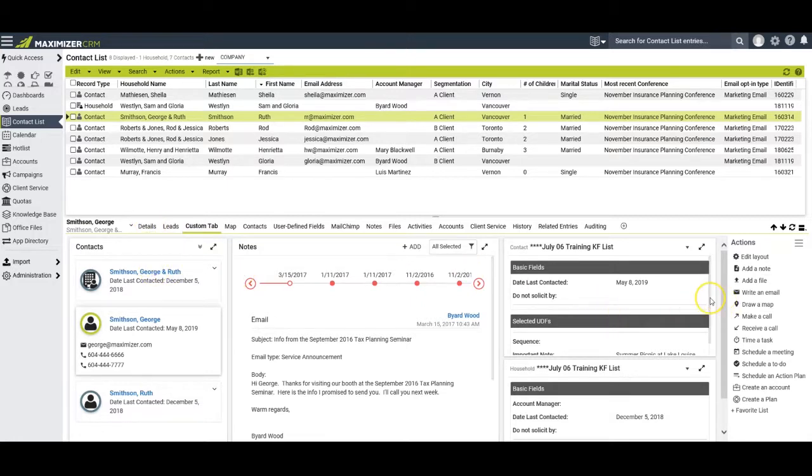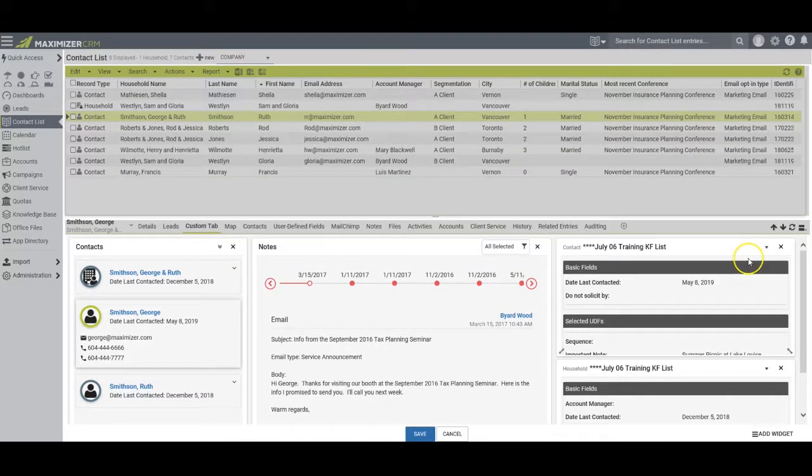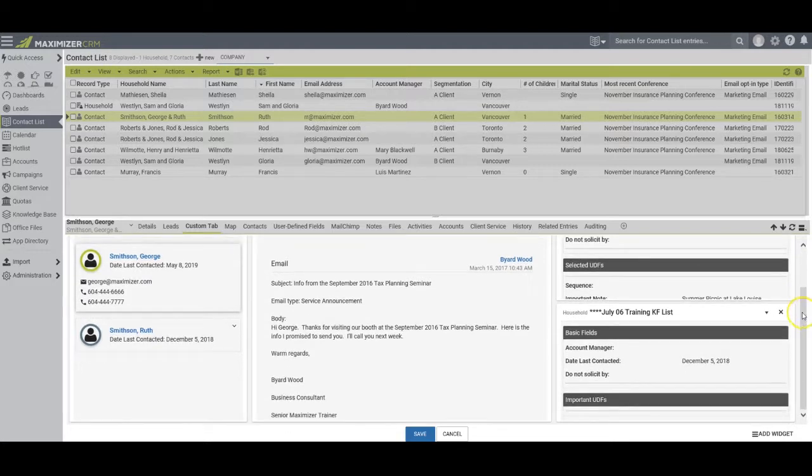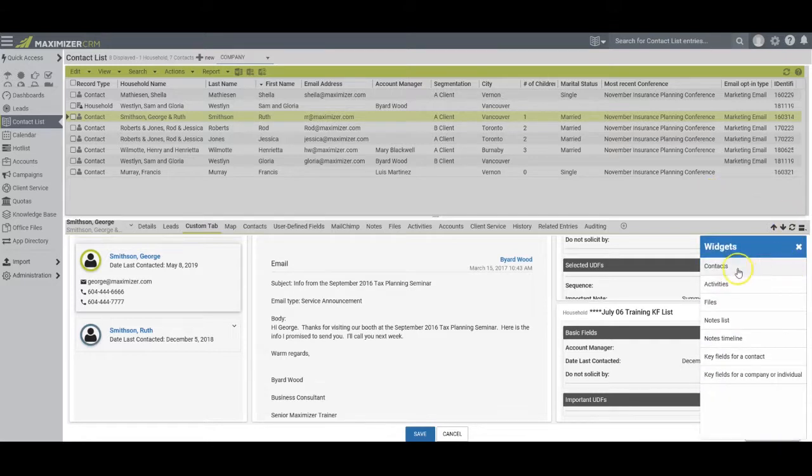And on this side, I have a couple of the key field lists that otherwise I would have to go back to Details for. I can click here on Edit Layout if I would like to change the way anything looks in my Custom tab window. So for example, I can come down here into the lower right and click Add a Widget. When I do that, I realize I've already got Contacts, the Notes timeline, and I've got the key field windows available. What I don't have is the Notes list and Files and Activities.